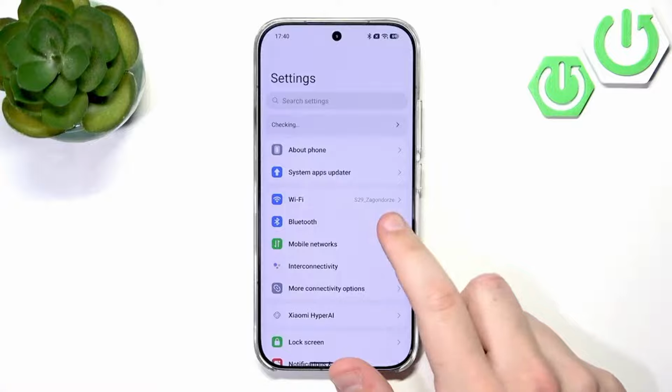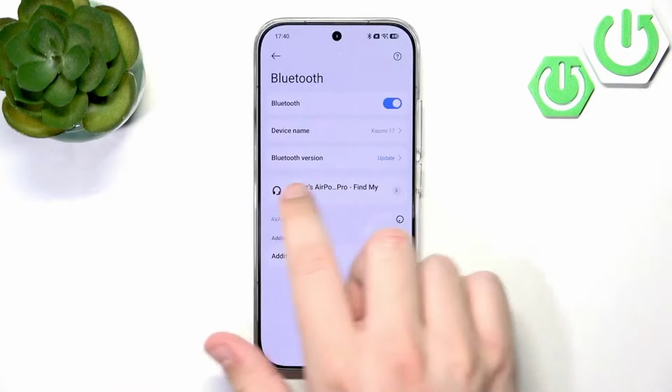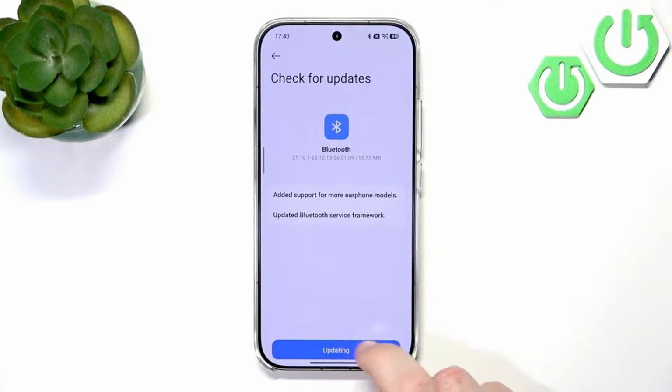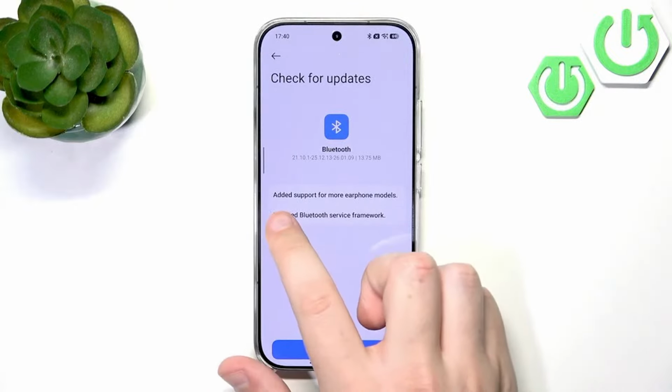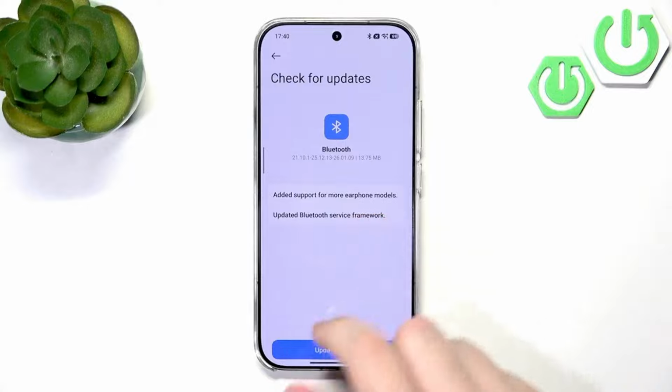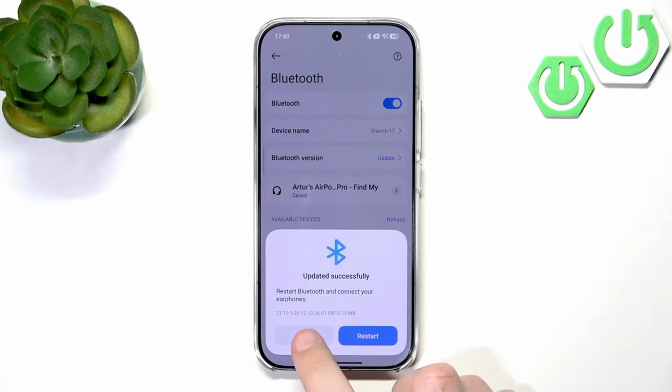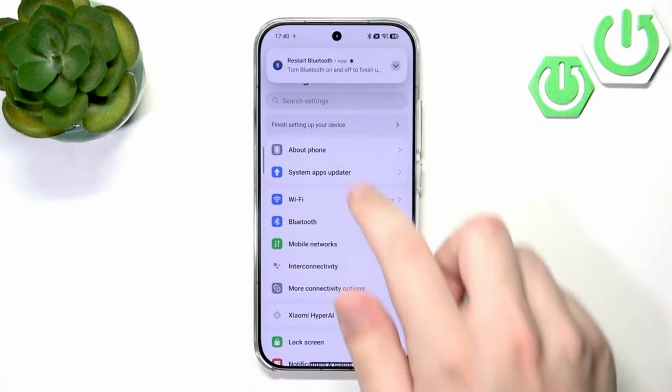Now after the restart, what you guys want to do is update your software to fix any connectivity glitches. So we're gonna go over to the settings, and now if you got something like a Bluetooth version update, of course you can update it right here. As you guys can see, it added support for more earphone models, for an example, and now it's updating. So of course you need to restart your phone, so I'll do it later.